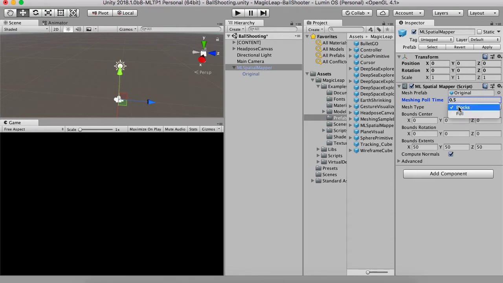And mesh type blocks or full. By default it comes with full, and what it is going to do is combine a mesh and then paste it in the game scene, just like static batching does. If you have static selected, it is going to merge the game objects into a single mesh, and then render it as a single game object.